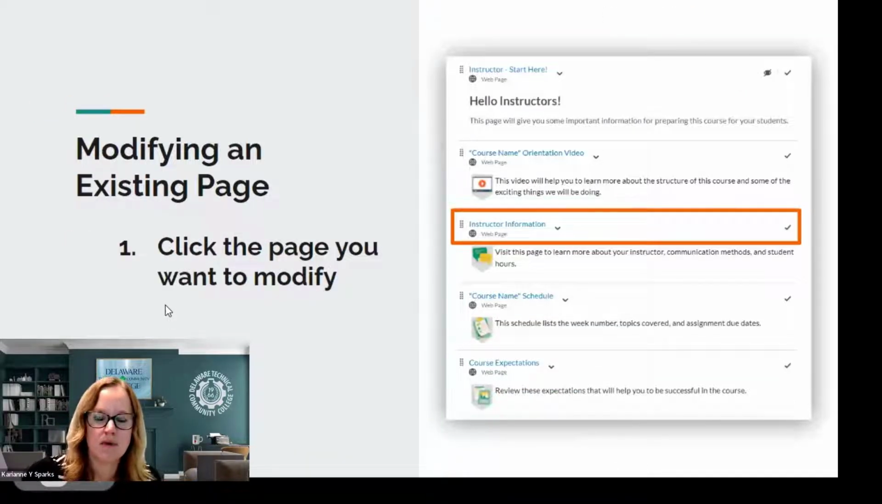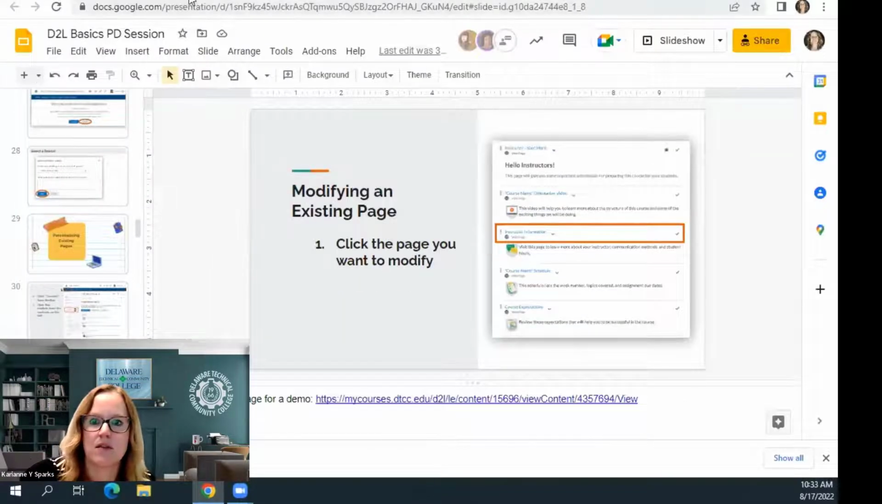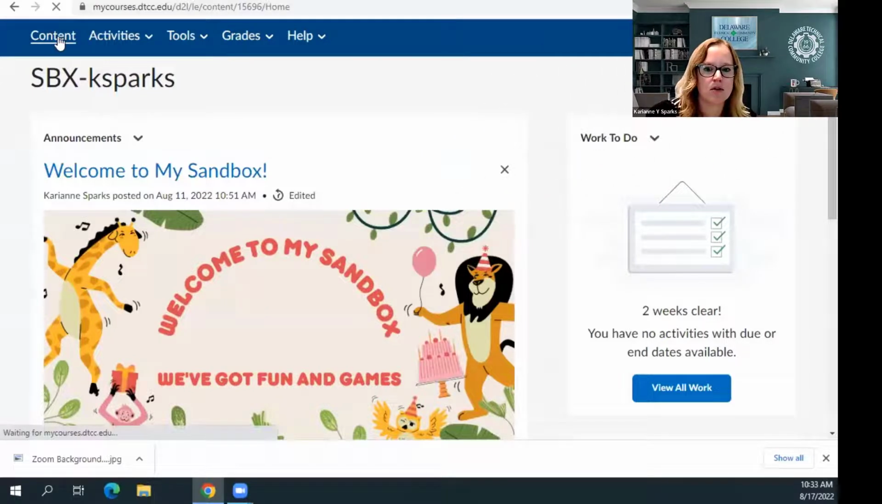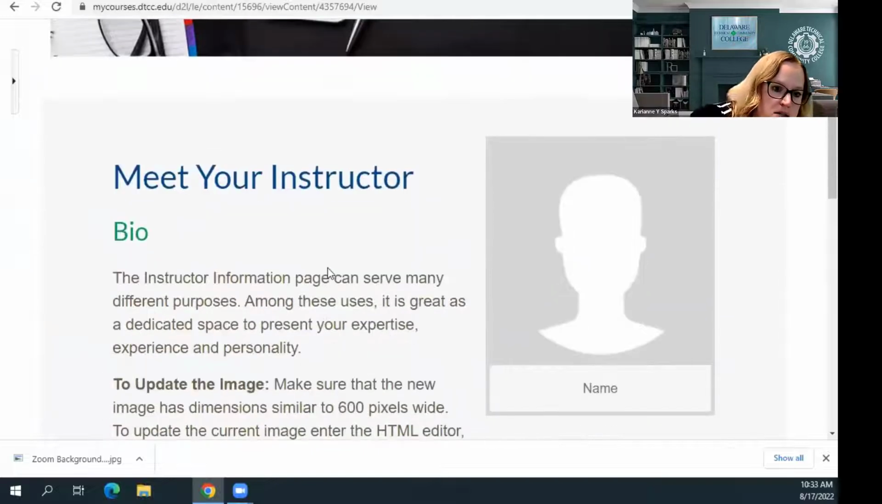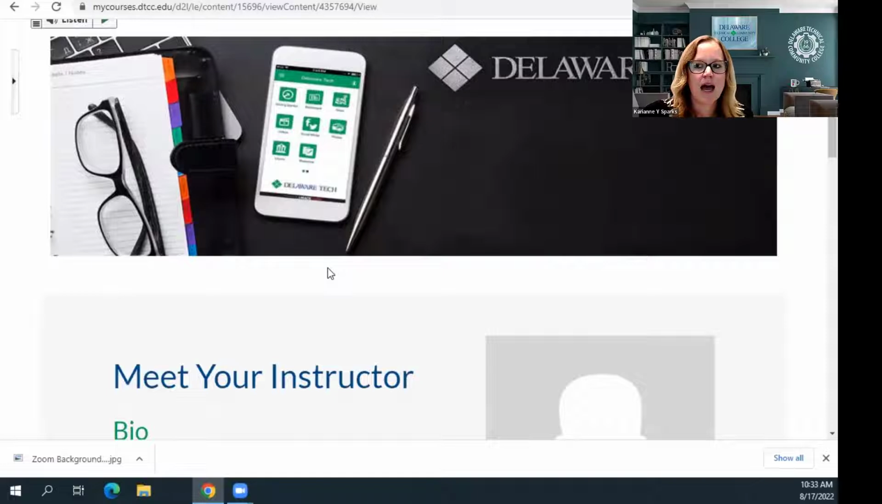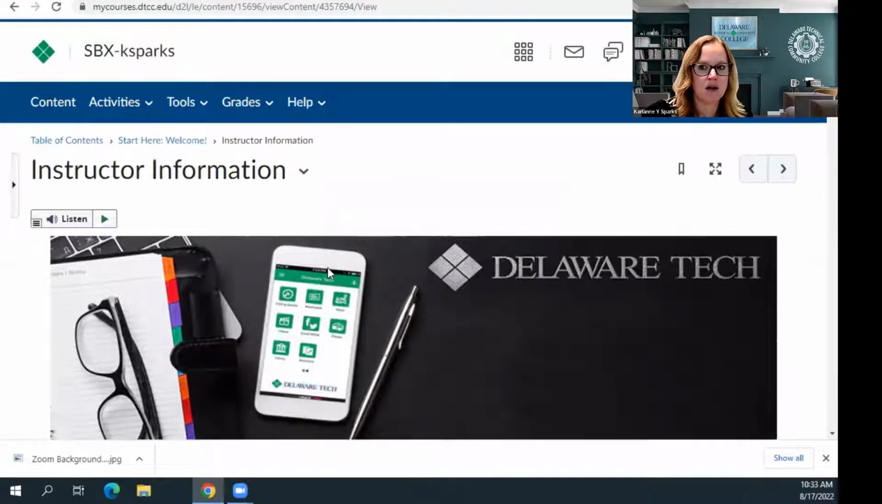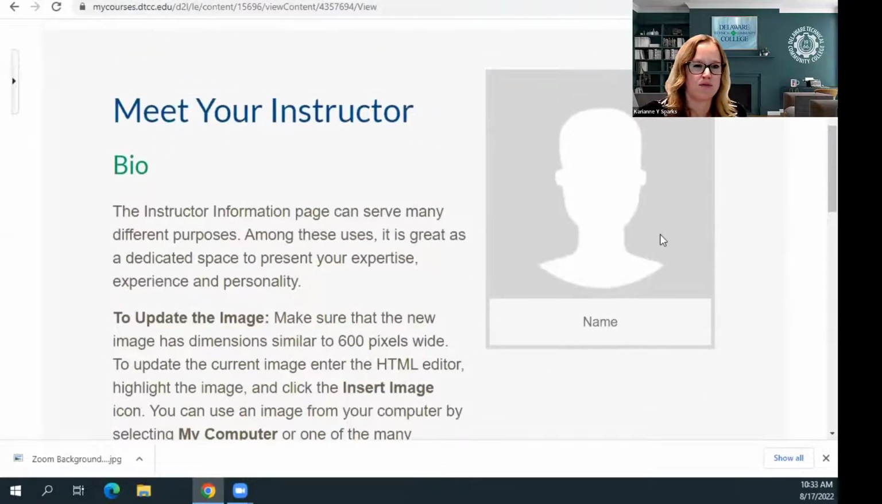If you want to modify an existing page, you're going to go to it. I'm just going to show you in my sandbox how that looks. Here's my sandbox. I'm going to go to content. This is a template that our own Jason Silverstein has made, and it's beautiful, that many courses just automatically put in for instructor information. This makes it easy because you can just follow the directions to modify it to look like you instead of like some sort of serial killer that they haven't caught yet.